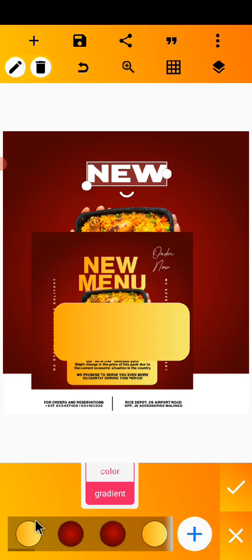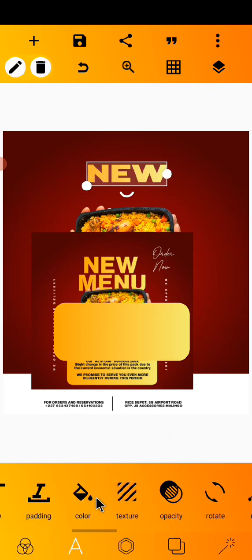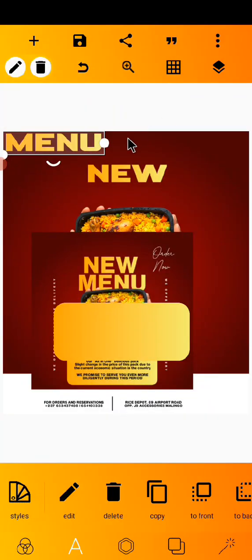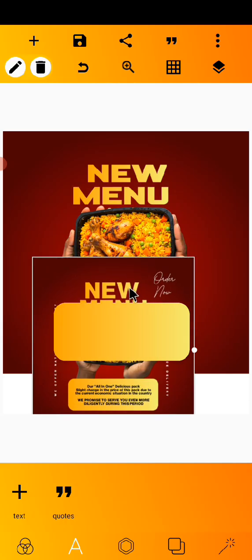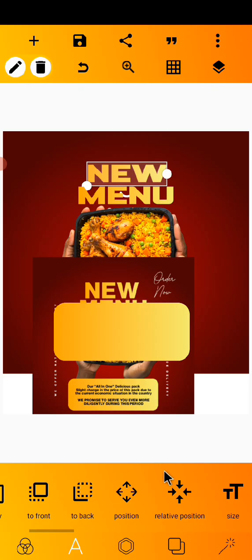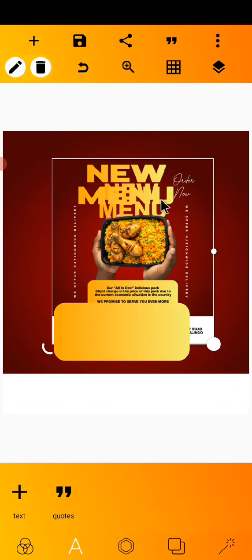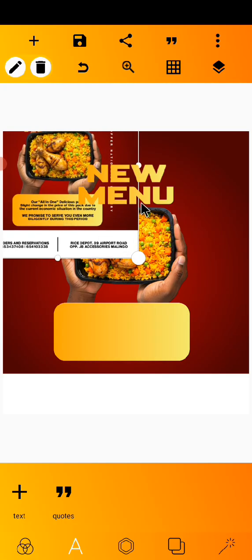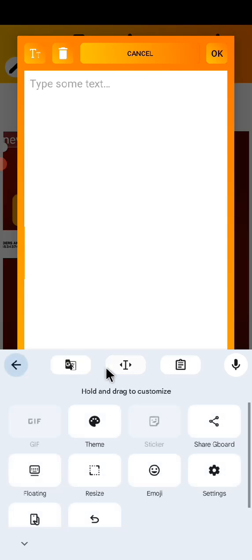It's the same gradient we use here, so I'll just select it. Yeah, so I'll make a duplicate and type menu. Okay, menu. Then I'll make sure you position it, then relative position this particular stuff to the center. Now I have our all-in-one delicious pack. Rather than making a duplicate, let me just go to text. I'll make sure I have that stuff saved inside my clipboard.